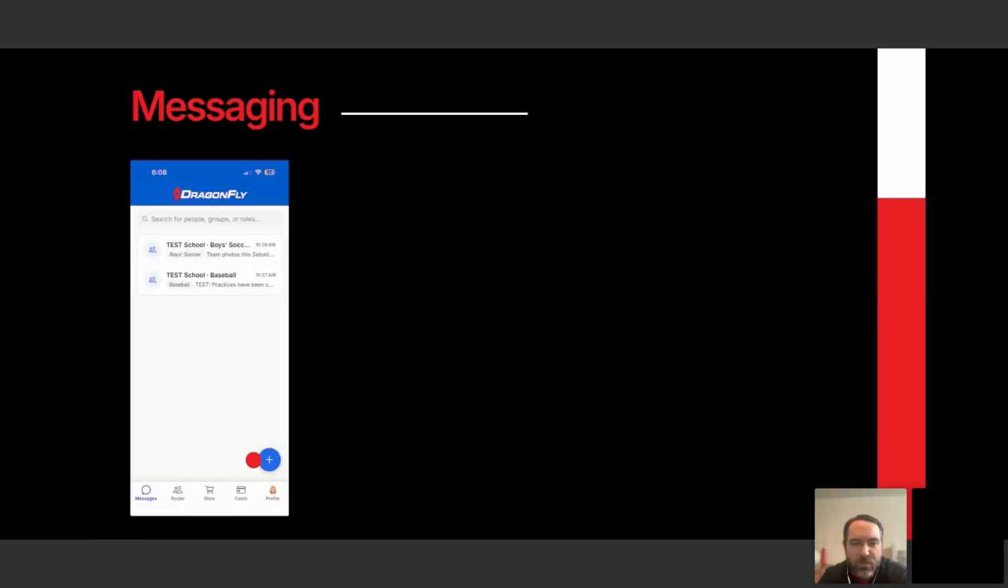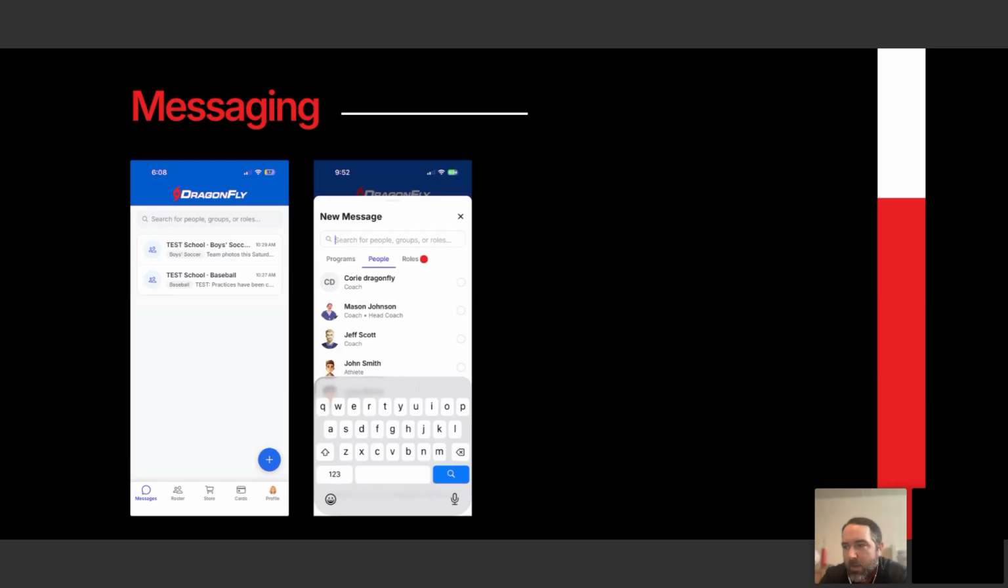All right, so messaging. When you first log into the app, you're going to see a messaging item there at the bottom left. You'll be able to click on that and see the different message threads that you currently have available for you to view. You have the ability to click on that plus sign, and when you click on that plus sign, it's going to open up some additional options. So you're always going to be able to search for people or different roles in the app.